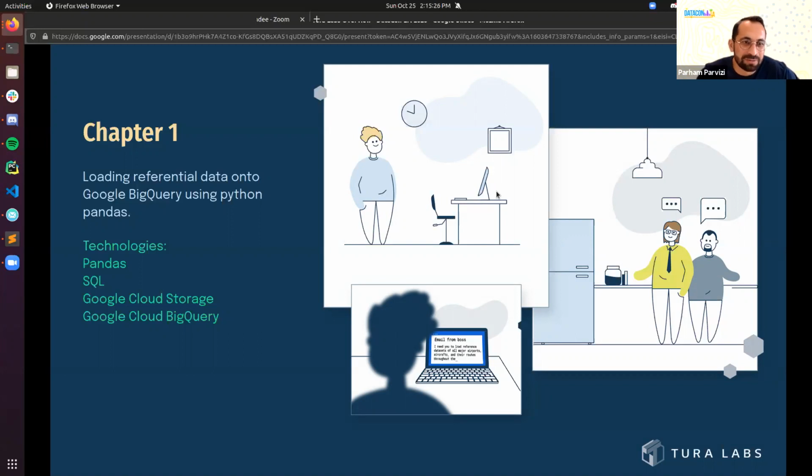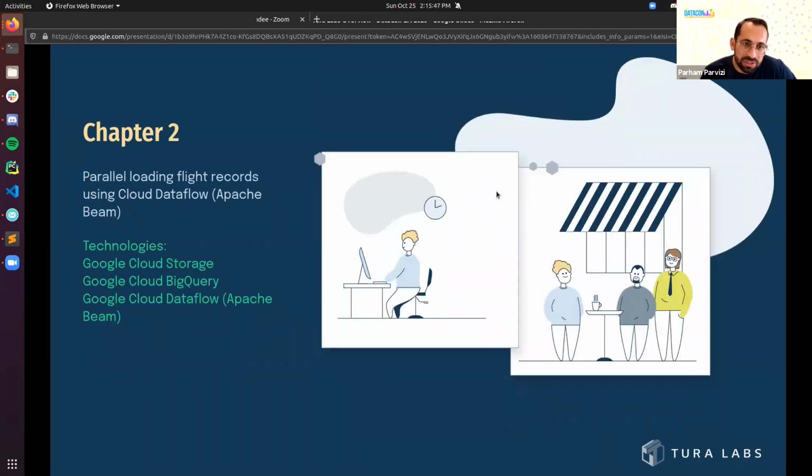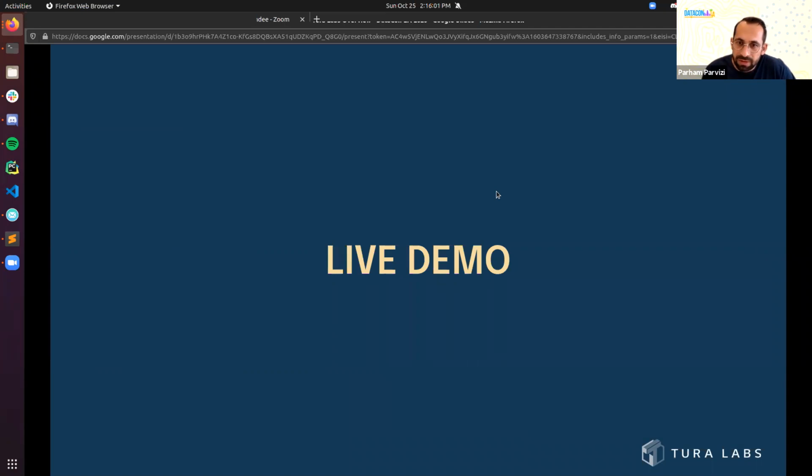In chapter one, like I said, that's our intro. We teach the basic skills. You're going to learn Python pandas there. You're going to learn a lot of SQL skills and be able to load data into Google Cloud and BigQuery. And we'll go through this in a little bit. Chapter two builds on top of that, so it brings in parallel processing engines like Apache Beam, and it just expands the skills that you have. So without further ado, let me show you guys the course.